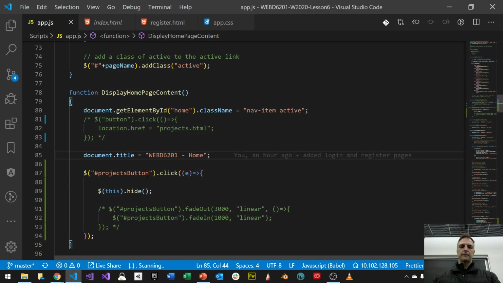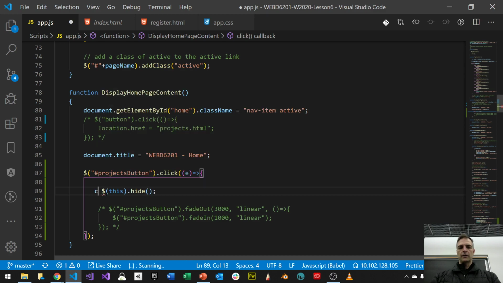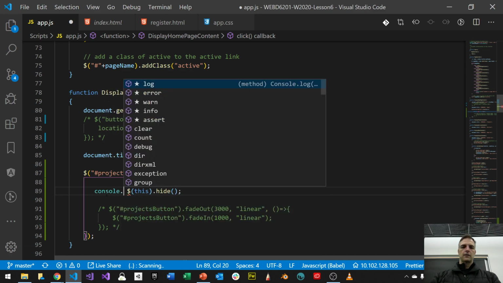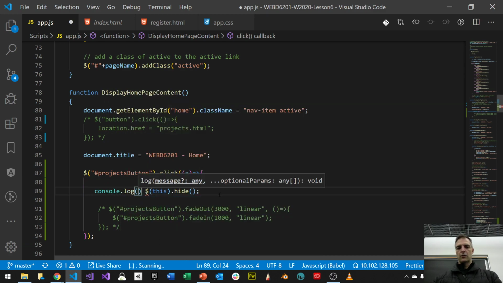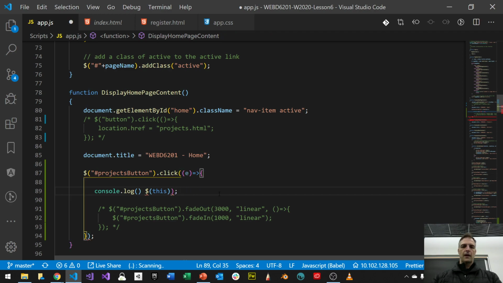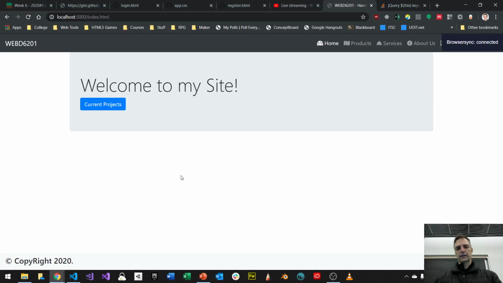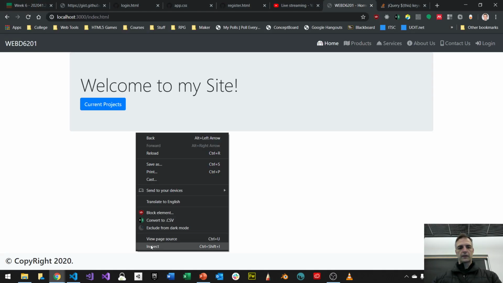And to show you that, if I want to show you what this is, I can do a console log. And if I just go this, I want to get access to this, I want to print out this. So show me this. What is this? And this is when the button's clicked. This is the only time I'm going to get this. I'm going to go inspect.